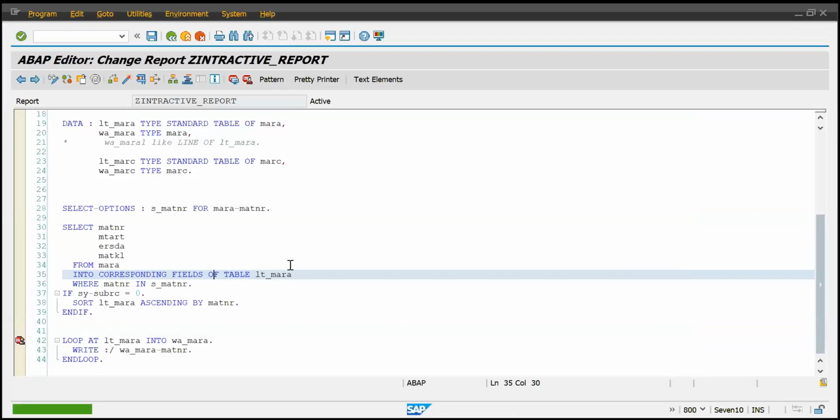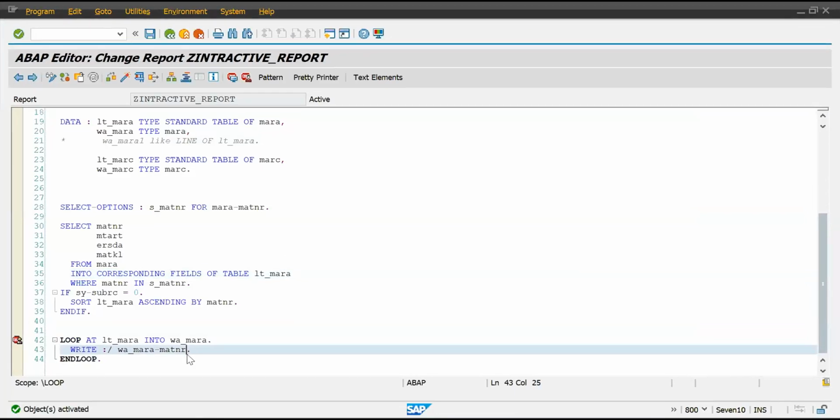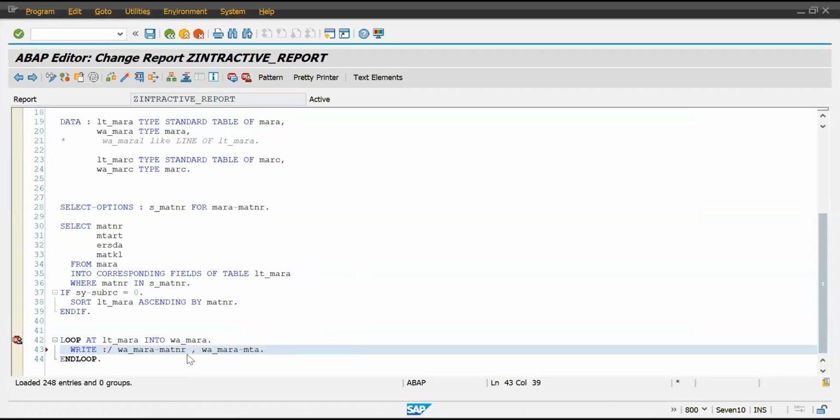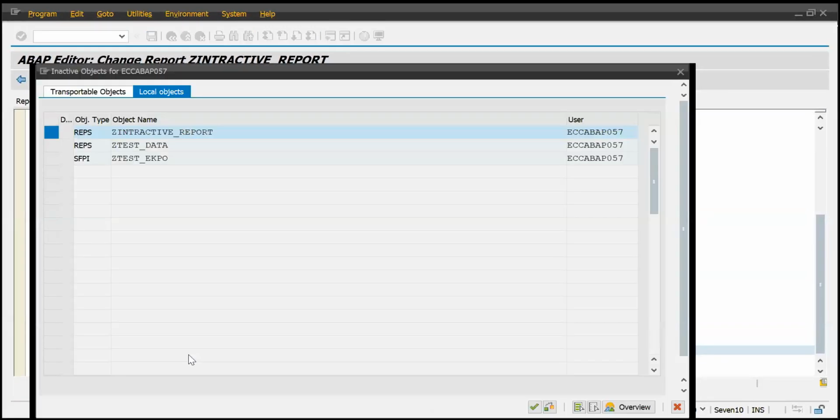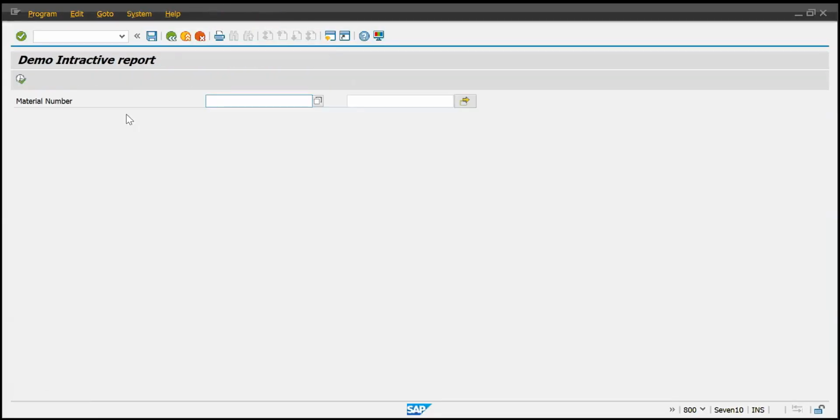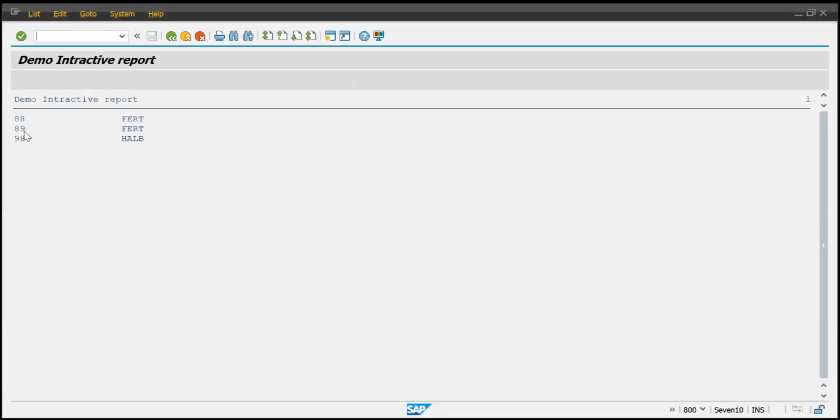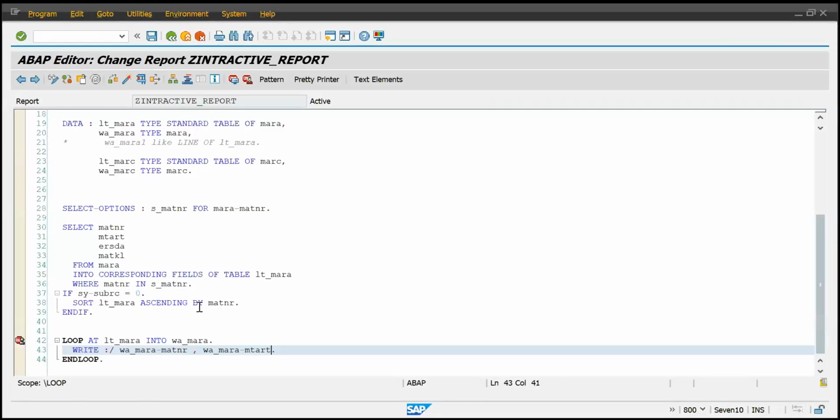So let's see now. I'll print MTART also. I think this time we'll get the correct output, and execute. I'll give it 100. See, now we got the correct output. So this is our MATNR number, this is our MTART number. That's how we can see whether that information is correct or not.